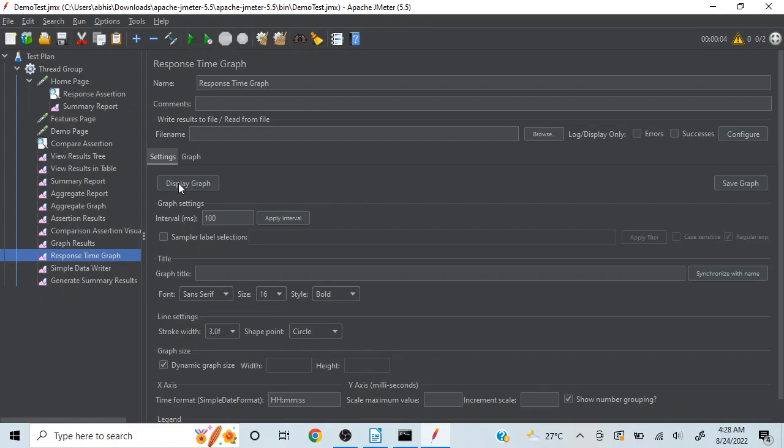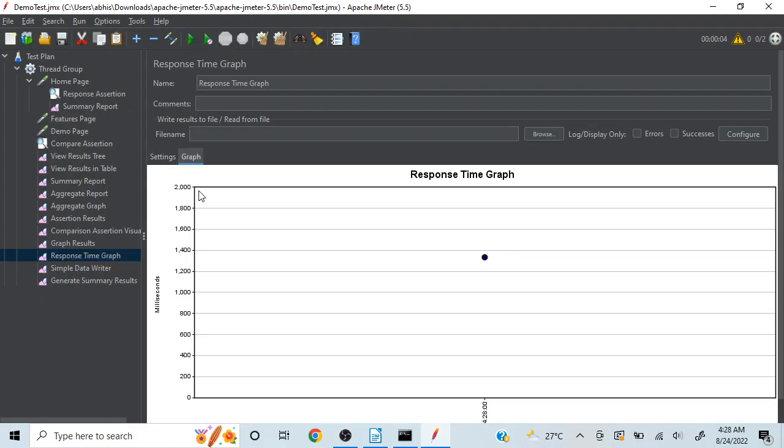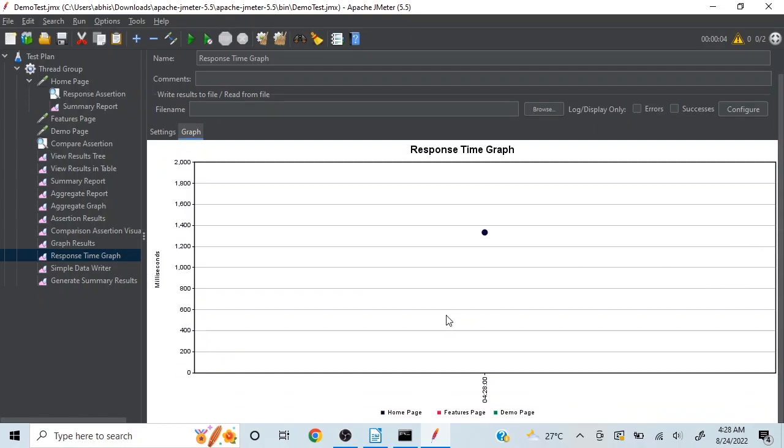Okay, so this got completed. You just click on this display graph, and this is going to display us the home page, features page, and the demo page. Okay, we are able to see dots here.